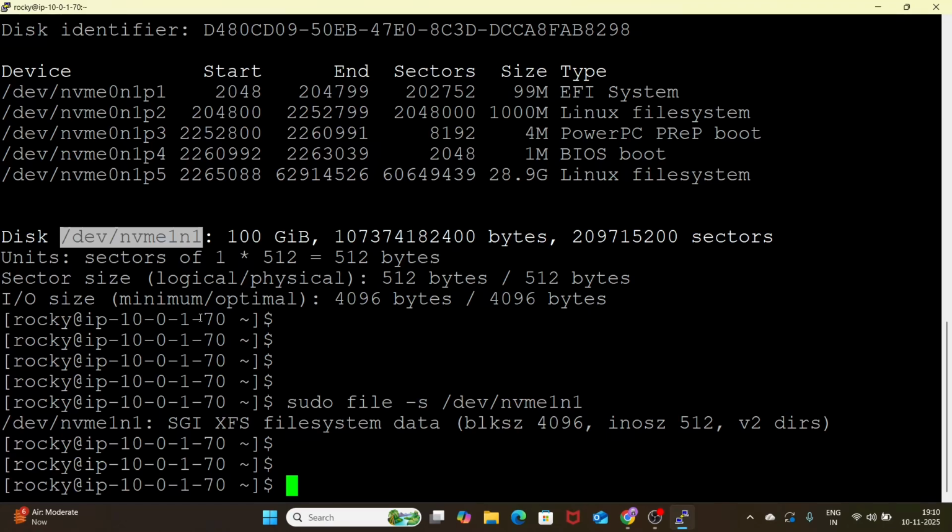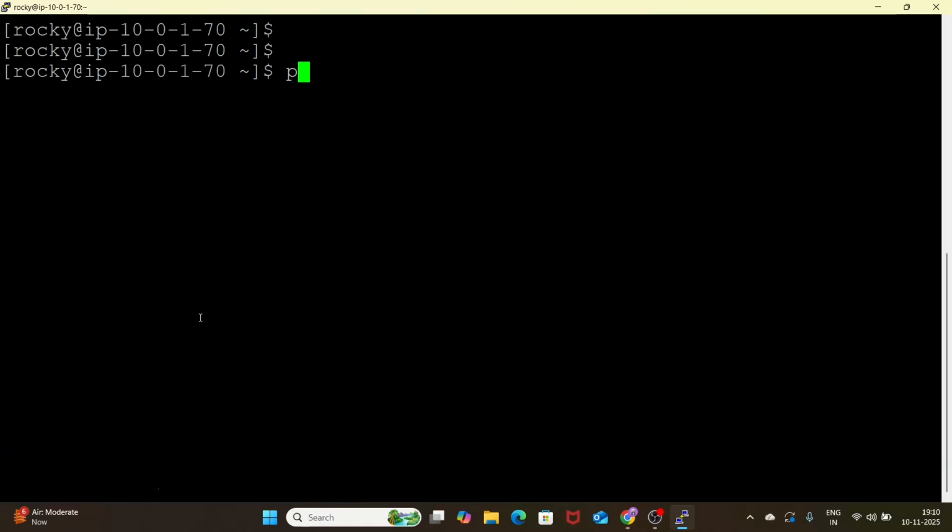So we are done with the volume creation and everything, and our file system also contains data, so it is showing this way. If not, it would show just data, which means we need to create a file system, and then mount that to a directory. Hope you understood. Now we will verify which path we are in.